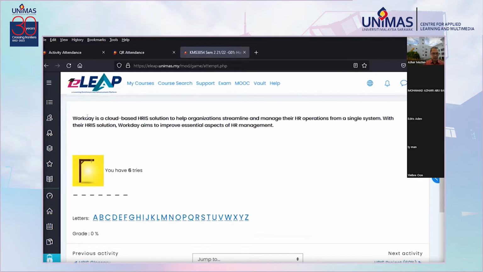So here, Workday is a cloud-based HRIS solution to help organizations. This is an example of the definition. Then you need to find the term used. The definition is Workday. Since it's stated here, Workday, I assume this will be the answer. Workday, W-O-R-K-D-A-Y, yes. Because here it doesn't just put the term, it doesn't start from "is", but it starts with the answer as well.